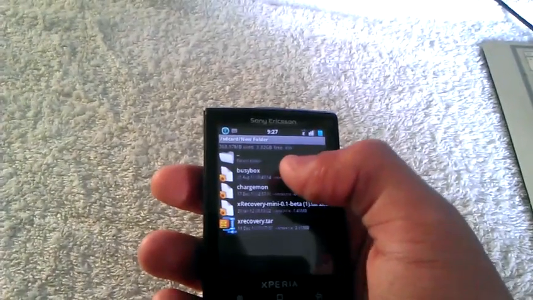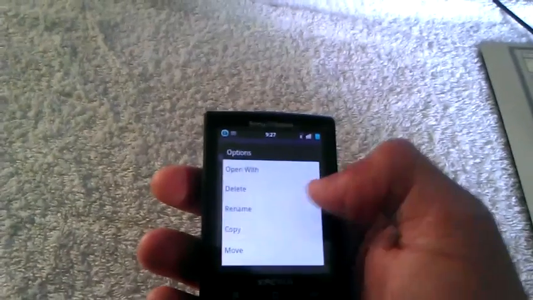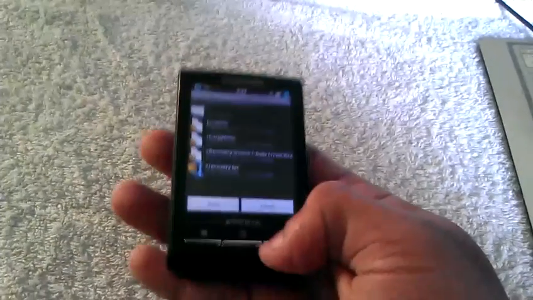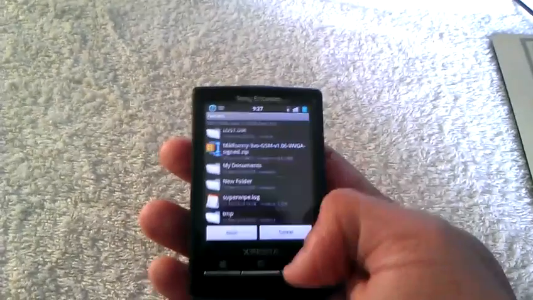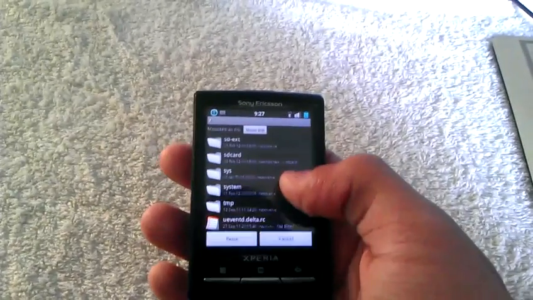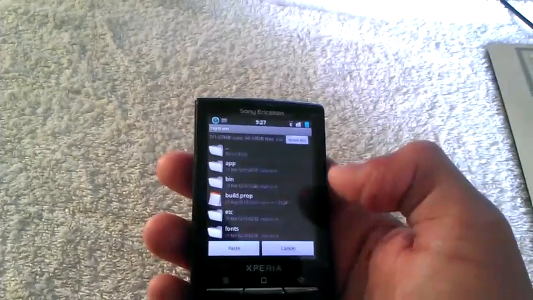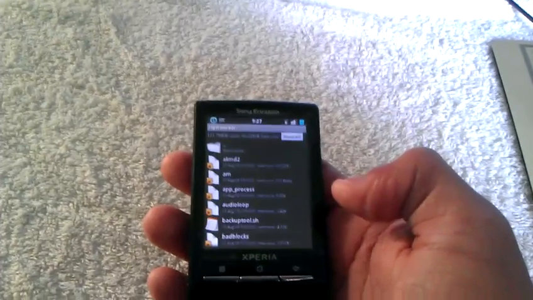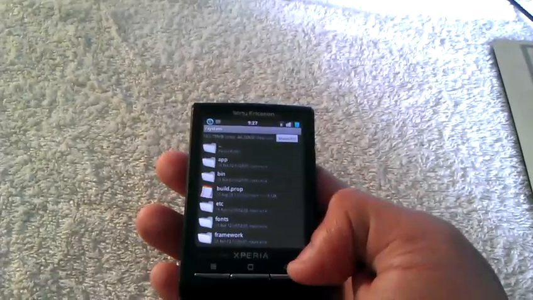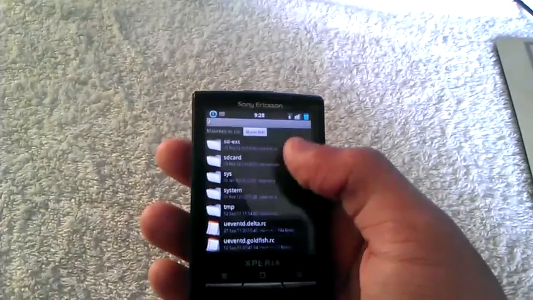Then the first thing you're going to do is you're going to long press BusyBox, select copy, press back again, system, bin. Then you're going to paste it into there. Then you're going to press back again, SD card.